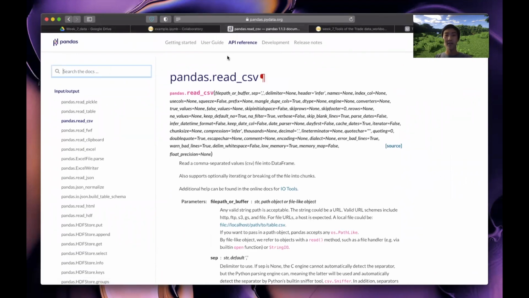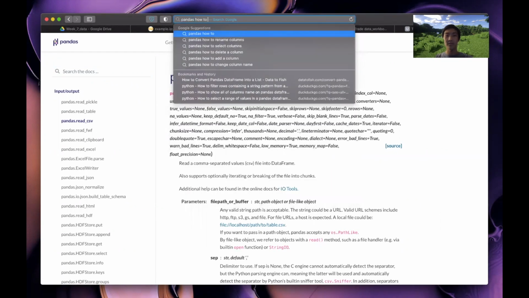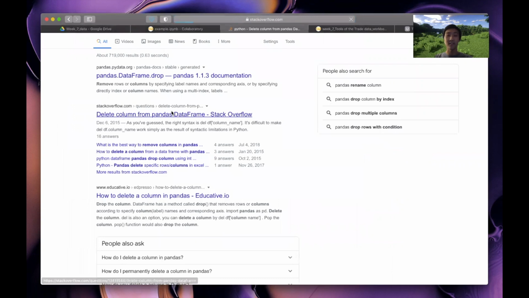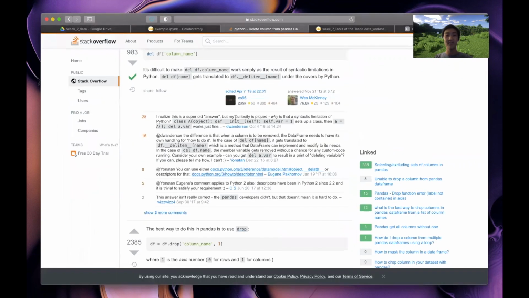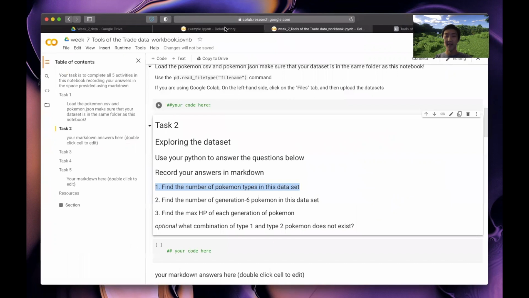And of course, searching. What I also love to do is just go over here and search something like "pandas how to", and then you get a lot of suggestions here, like how to delete a column. And then you can obviously go to Stack Overflow. So this is the sort of process that we would want you students to go through as you're going through this activity.